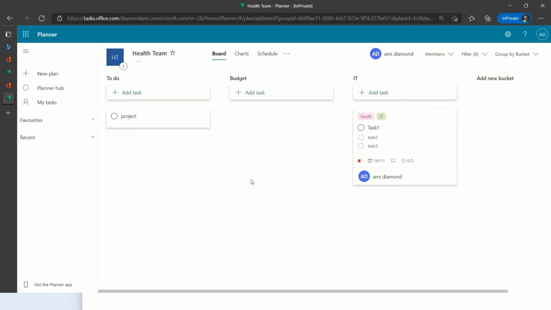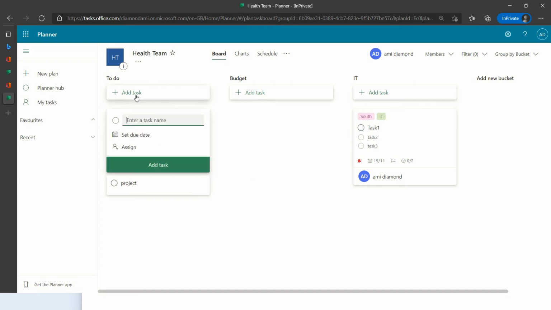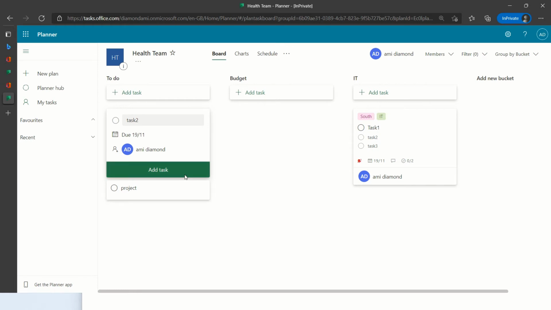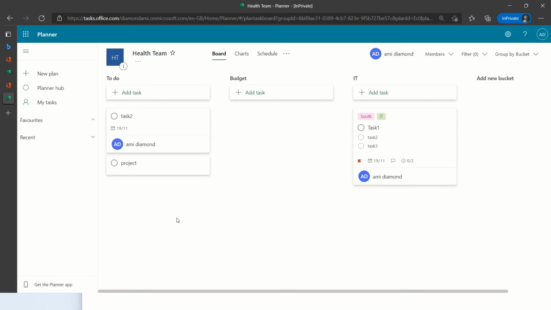Let's create another task. This is task 2, with a due date. Press enter, and we see task 2 has been created.